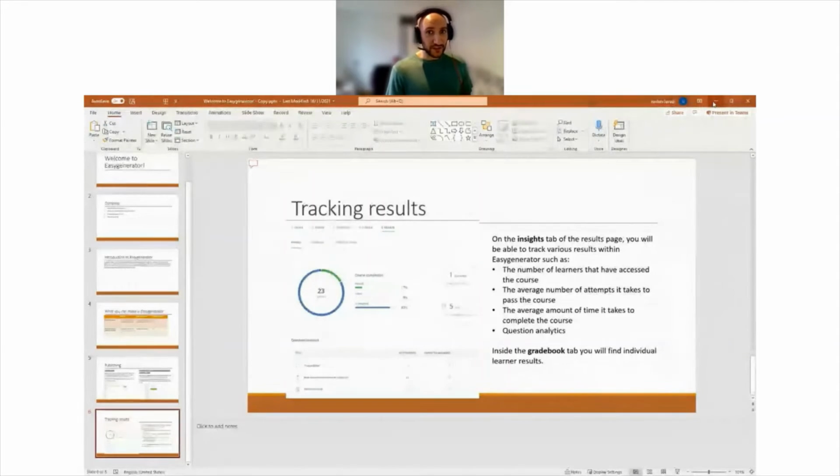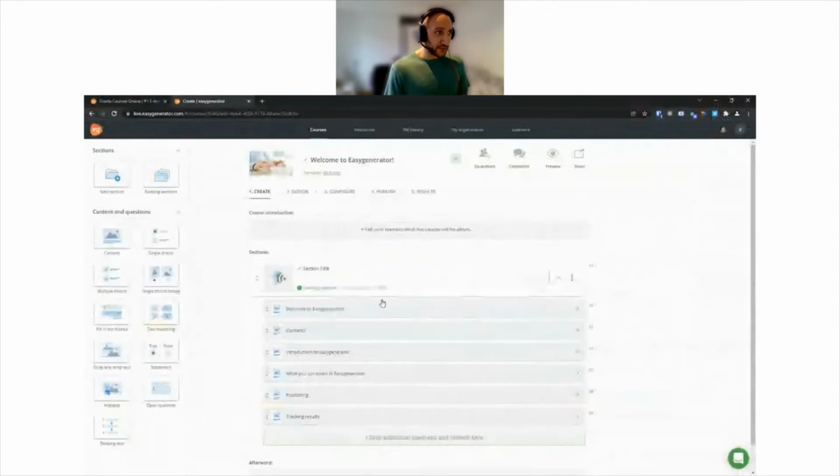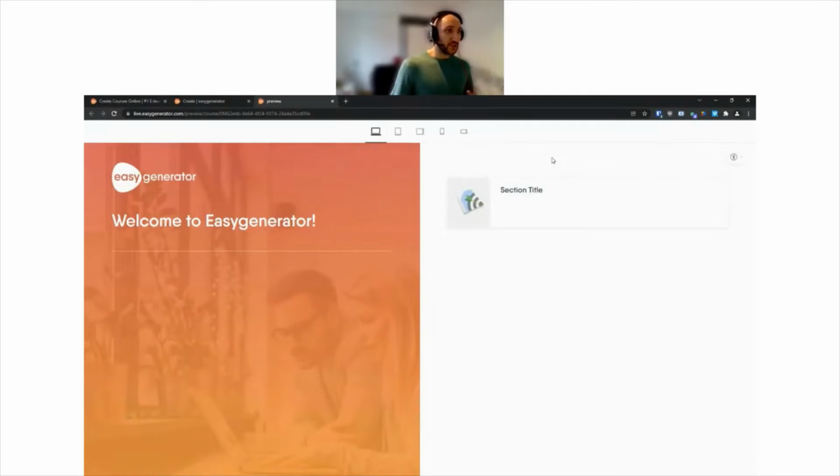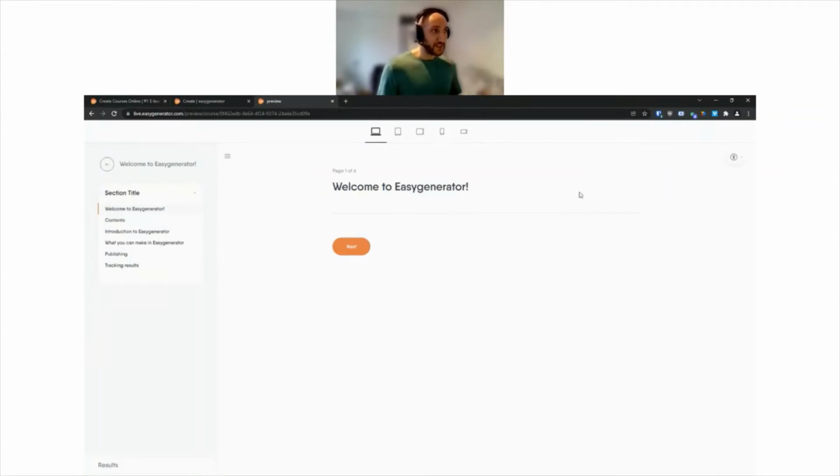And then on the Easygenerator side, what this looks like is something like this. So I'm just going to give this course a quick preview so we all can see what this has done without me doing any additional editing. So you'll see, for example, that it just has that placeholder title, section title, and no icon, so I'll need to fix that later. But within the section, this is my title slide.